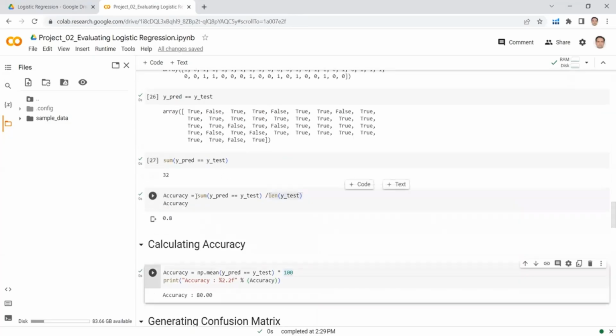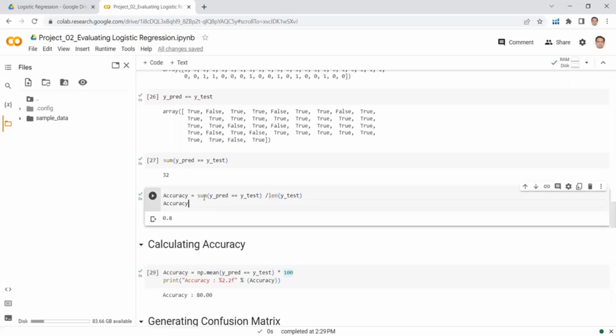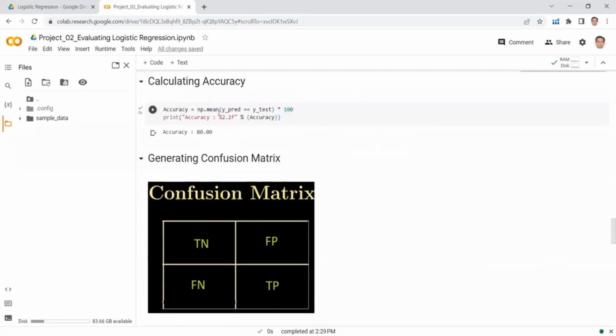So this is also the way of calculating the mean. That is, first you are taking the sum, and then you are dividing by the total number of samples. So you can now do it directly using np.mean.